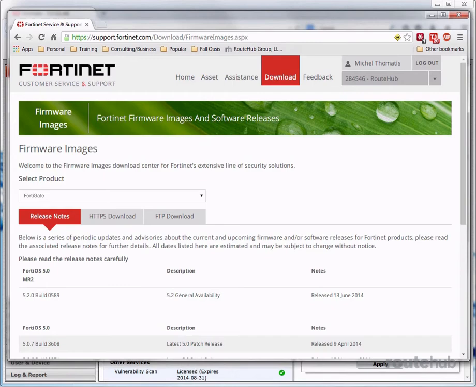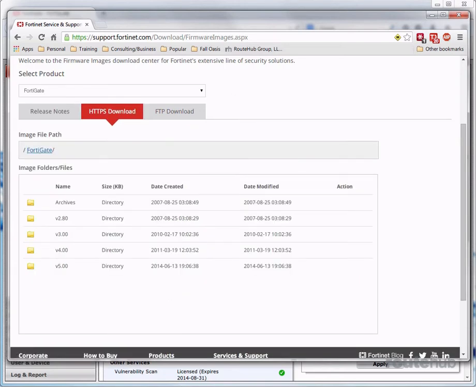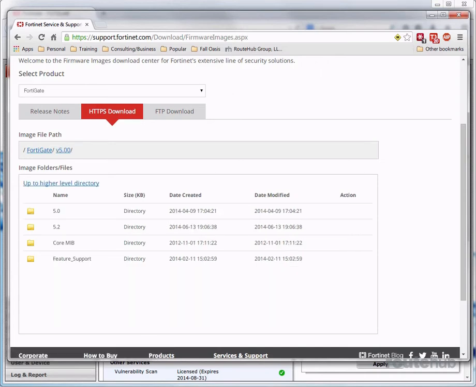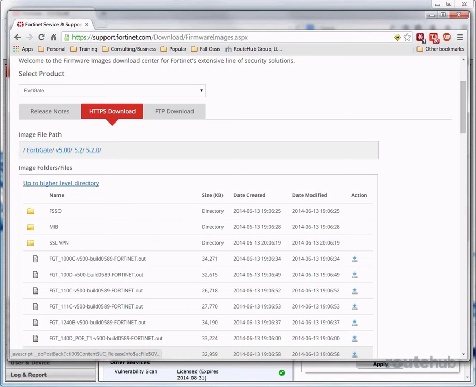And here it says that 5.2 is the latest. But it will also show other OS versions and patch releases. So that can also be useful. So what we want to do is download and install 5.2. So to do that, we first need to go to HTTPS download. Then we're going to go to 5.0. Then we're going to go to 5.2 and then to 5.2.0. Okay. And this will show all of the 5.2 related firmware images and other software supported to work with 5.2.